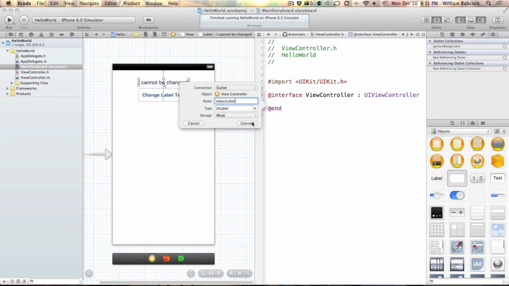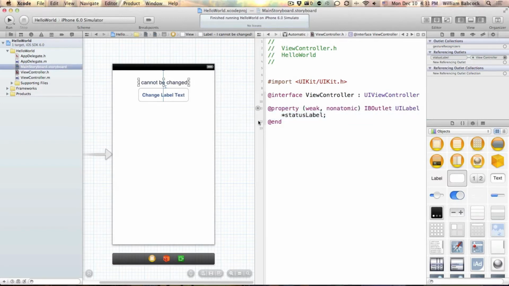So with the weak, let's say connect, and you'll see what it did is add this property with the weak storage and the nonatomic, which we'll talk about a little bit later. It's not really important at this moment. It created an outlet with a type of UILabel, and our name is statusLabel. So that gives us the basics: we created a property, meaning we can either set a property or get a value from it, and it's all attached to this status label.